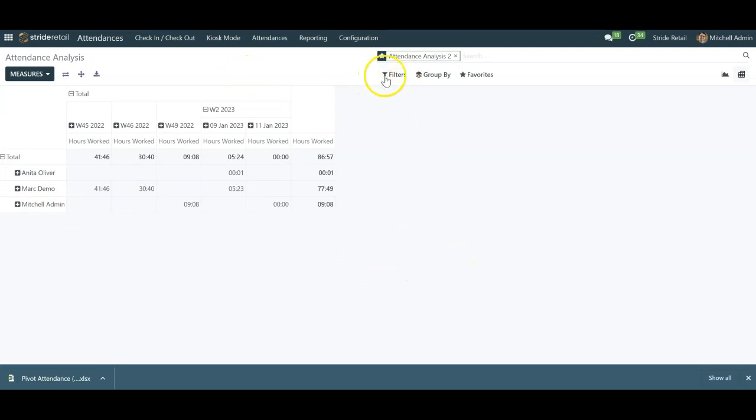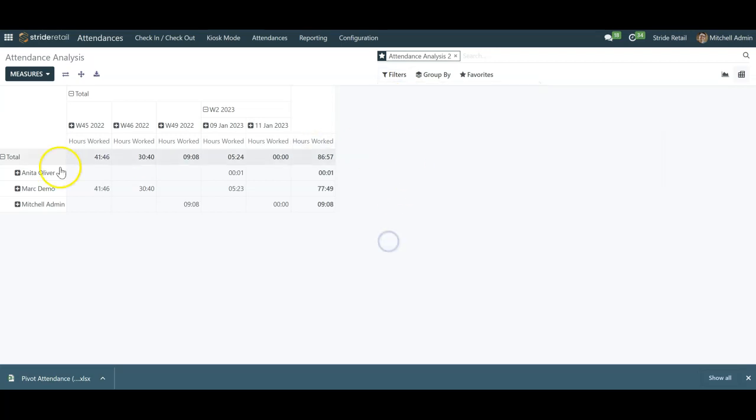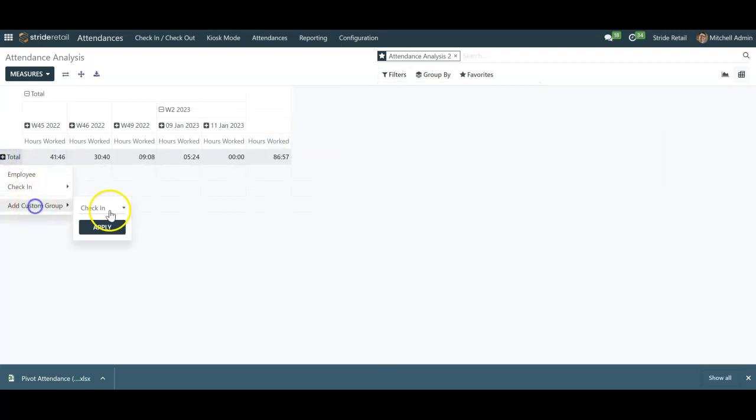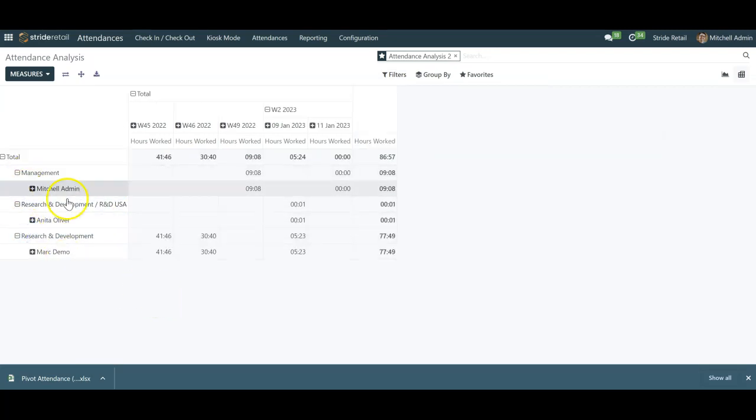You can also filter based on other data as well. You've got a handful of other filters. You can filter by department. You can also group by department if you wanted to do that first and say, hey, show me my departments, and then within each department, show me my employees. And you can expand those out. So you can do a lot of custom grouping and analysis from there. But that should give you a basic overview and feel of the system.